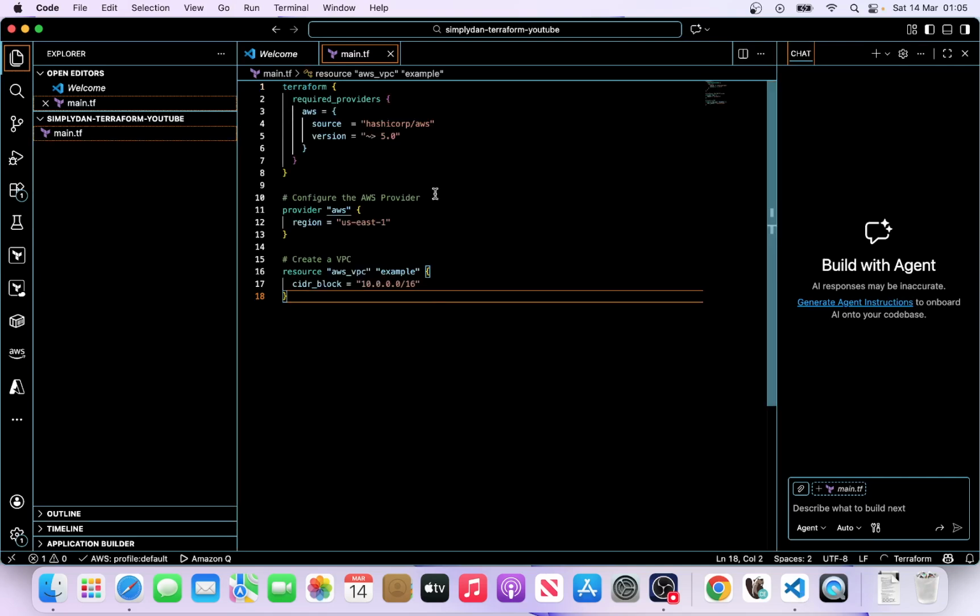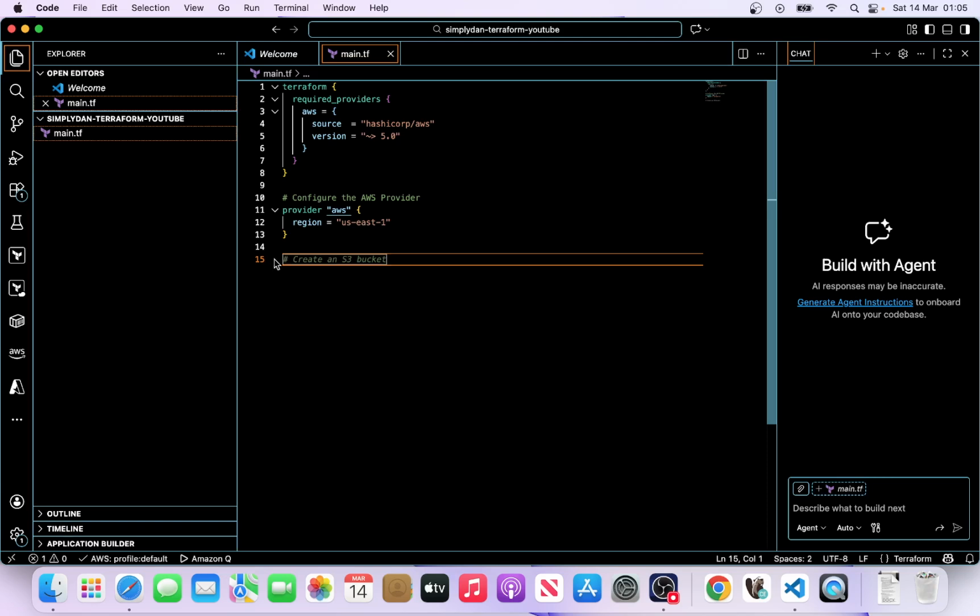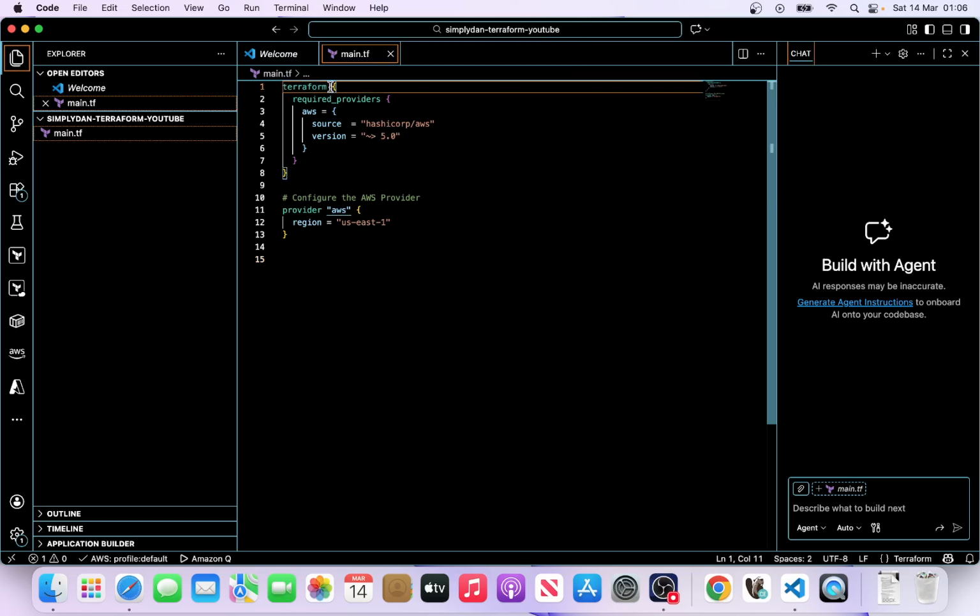We don't need a VPC, so I can remove that. This one you can leave. Later on, I'll do a separate video and explain it more quickly. So this is what we call the provider block. This is the Terraform block you need to tell Terraform you are working with Terraform, and you need to provide this required provider.